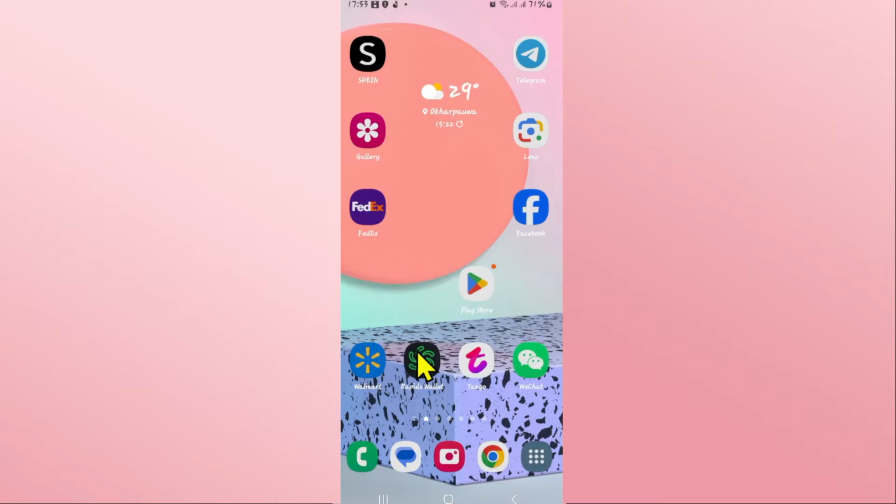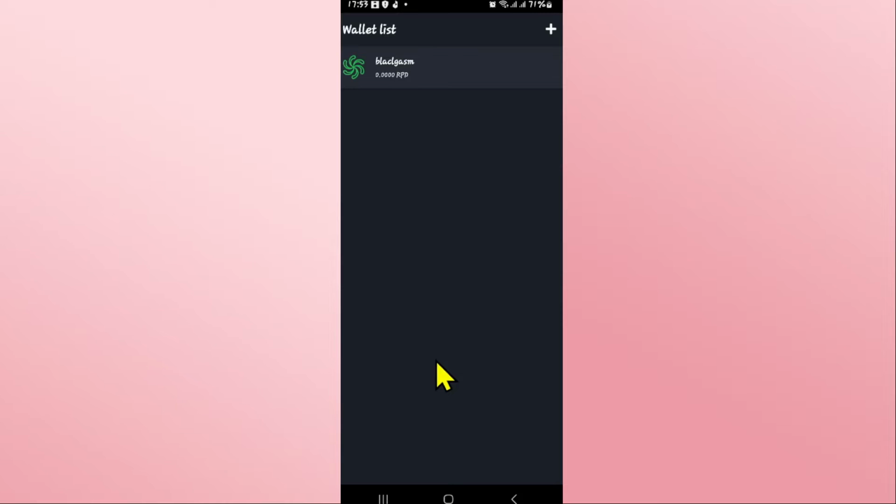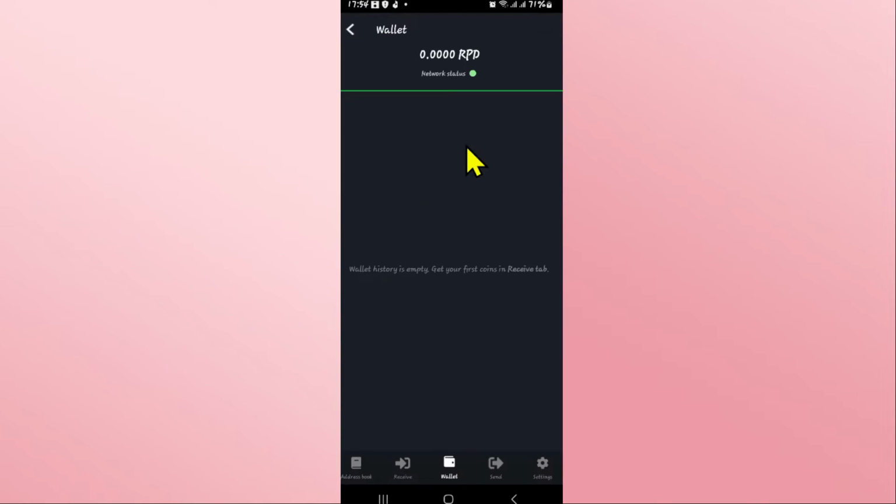First of all, open up the Rapids Wallet application on your device and then tap on Enter Wallet List option. If you haven't signed up to any wallet yet, you can log in or sign up from the main menu. Once you tap on your preferred wallet, you will be asked to provide your biometric or enter your password. After providing either one of these, you will be taken into your wallet page.